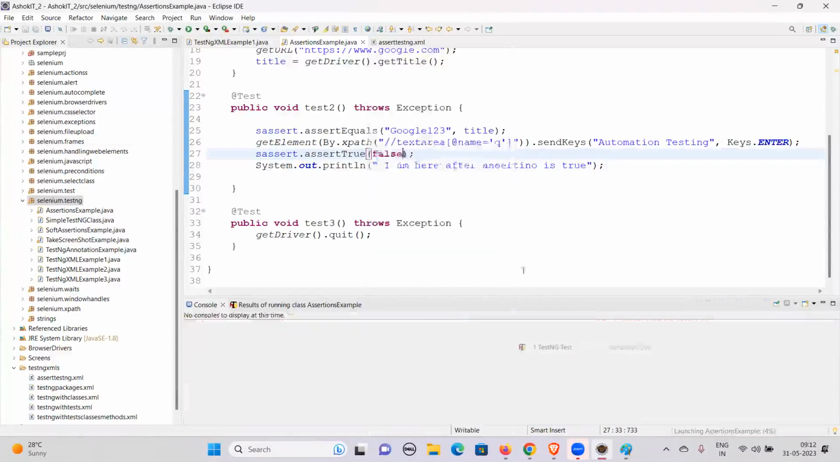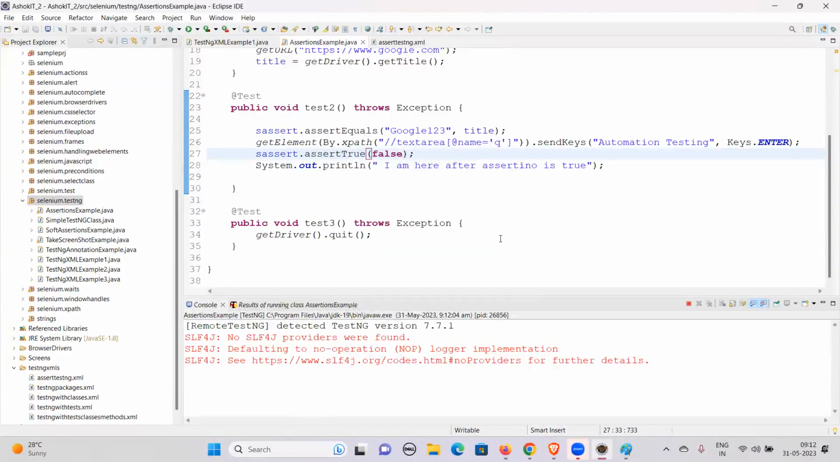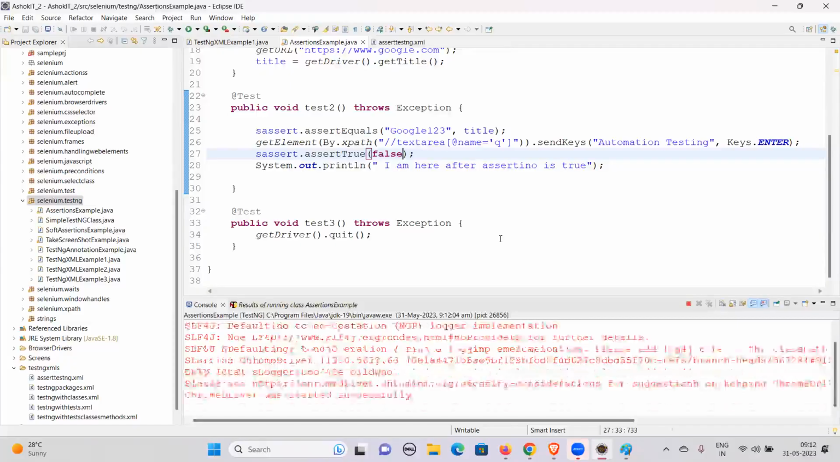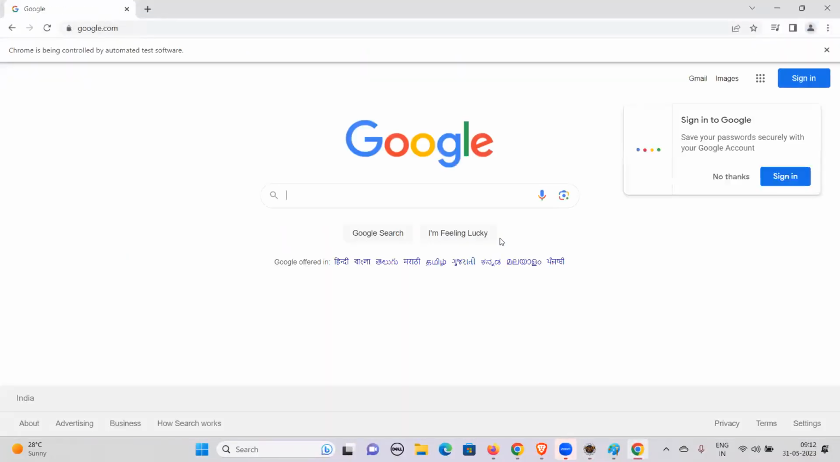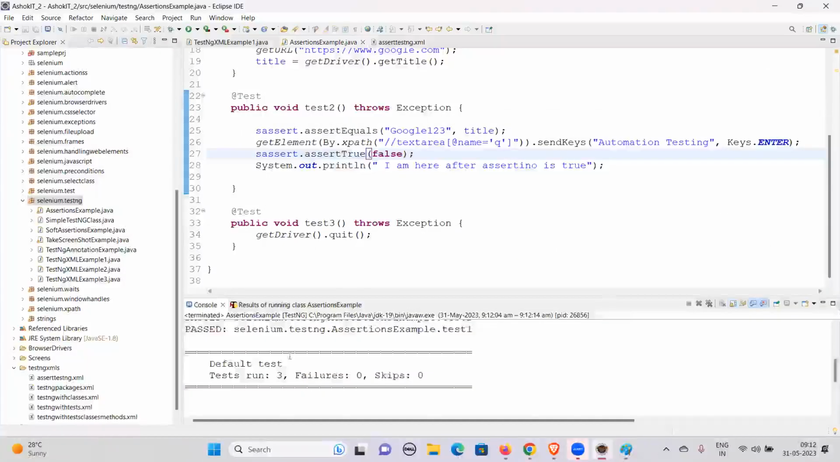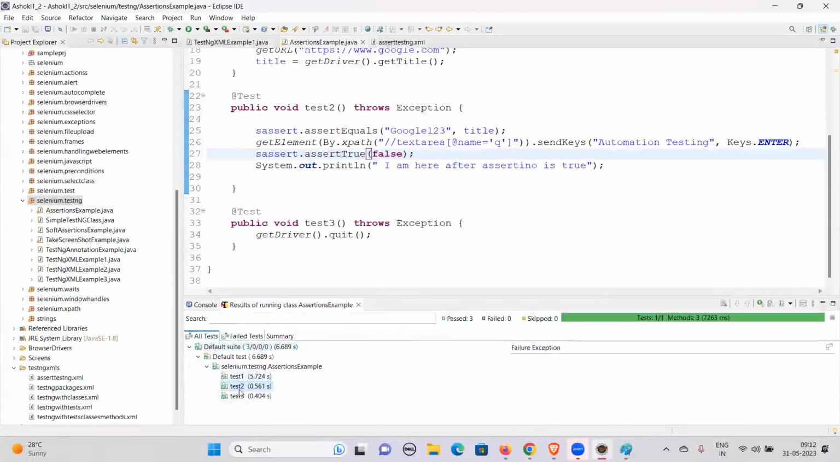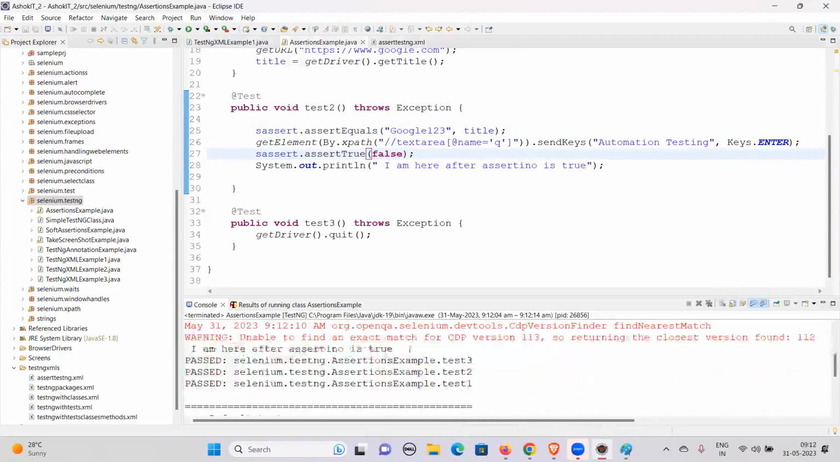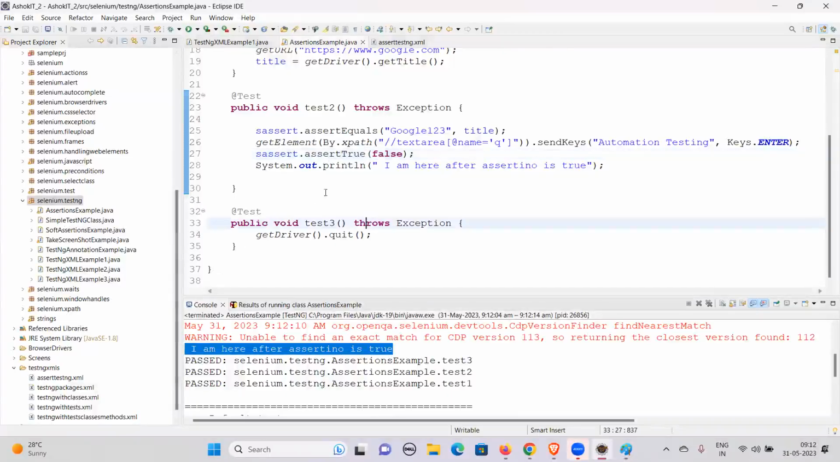I'm using soft assertions. First I'm just checking for the equals. It shows that all passed, but we have two things failed, right? This is not matching and this is true. But here you see, I am here after the assertion is failed.